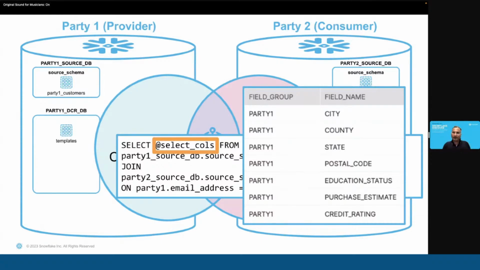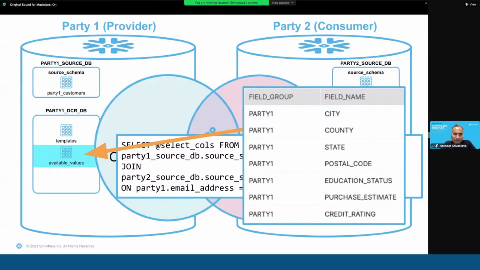So in this way, the provider has control over what type of attributes, what type of data he is going to expose. Now this list of available values, or catalog, whatever you call it, is also stored as metadata in the provider's account.